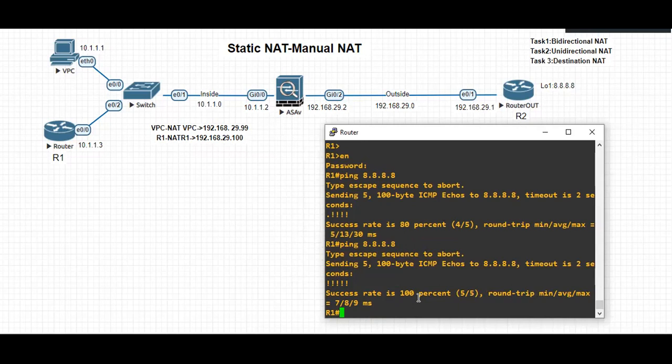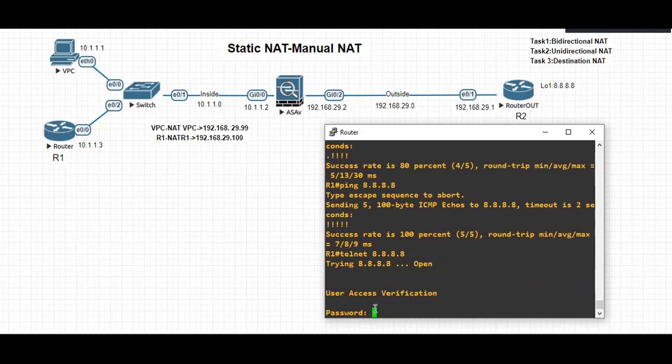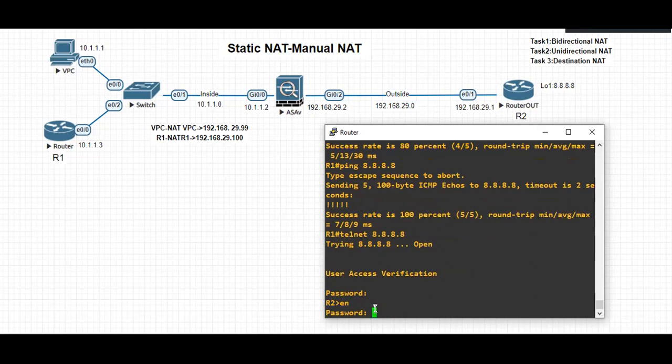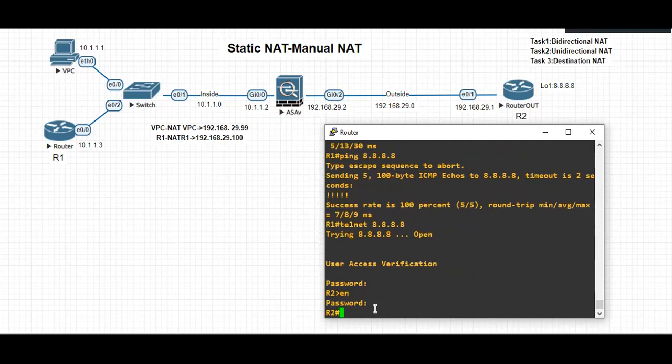Similarly, let's also try to telnet from router 1. From router 1, let's see if you can telnet 8.8.8.8. It's working. It's asking for the password. And password, you can just say hello. Yeah. Enable password, you know that is Cisco. And there it is. That's working as well.